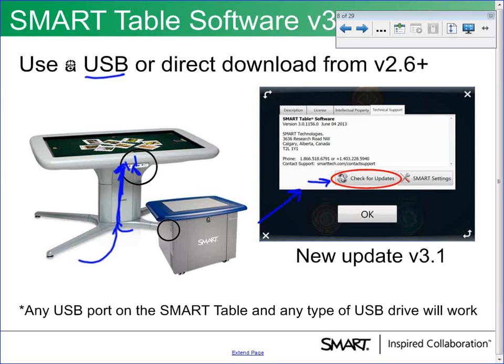It'll update directly, so you don't have to do the manual download from that website I was at and then plug in your USB. This is the easiest way, but sometimes depending on your network, the hardwired might be better, and even the USB might be your option. So any USB, download it, plug it in, and then it should populate and say, hey, it looks like you need to update.